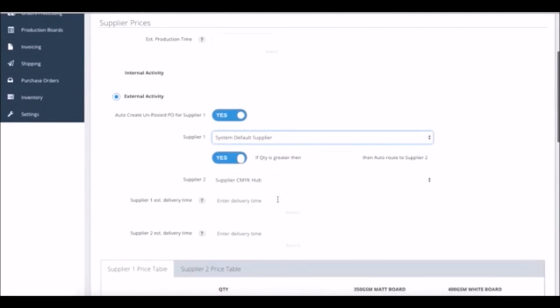And once you've selected your suppliers, you can say, right, do I want to create this as an unposted purchase order for supplier 1? That means that it'll create it into a draft format. If I say no, that means it's going to package it up, ready to go out to a supplier, right? So what I'm going to do is say if quantity is greater than 500, I'm going to send it to supplier 2. My turnaround time for supplier 1 is 3 days, and my turnaround time for supplier 2 is 5 days.